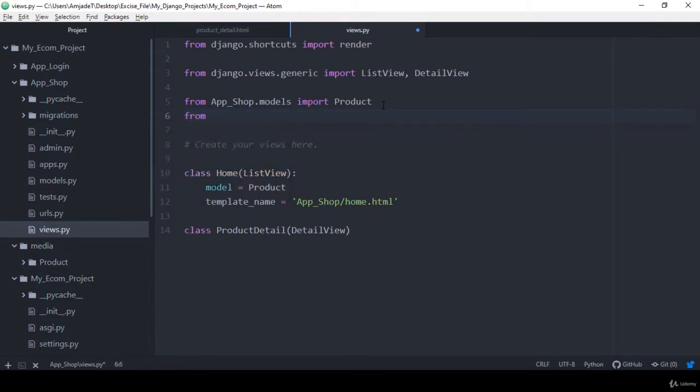From our Django, there is contrib, and then auth, and then mixins. From mixins, I want to import our LoginRequiredMixin. So I just simply define LoginRequiredMixin. Okay, so here you have to define it as LoginRequiredMixin. Now we have to use it, so I just simply define LoginRequiredMixin, and then our DetailView.